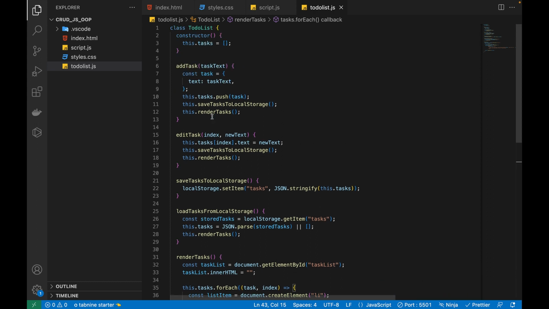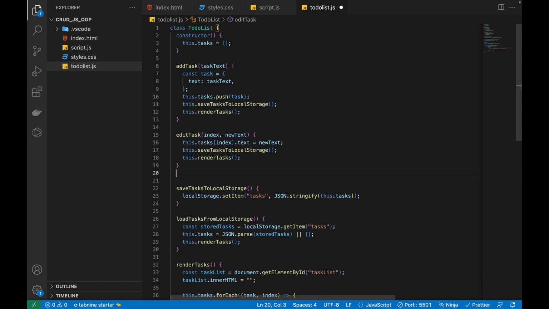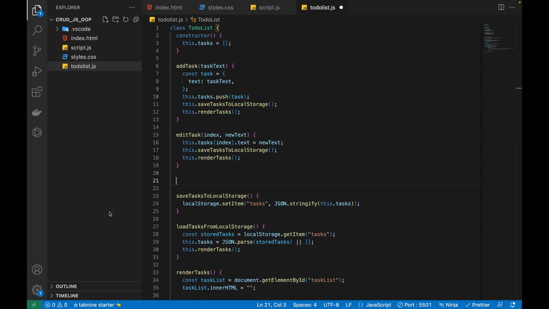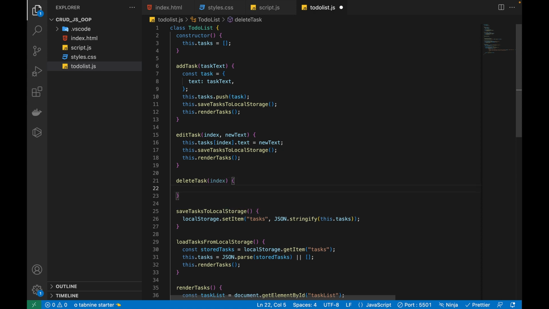Finally, we need to add this delete function. So I will be creating a new function, and I will name it deleteTask. Okay, and it will receive an index which I want to delete.